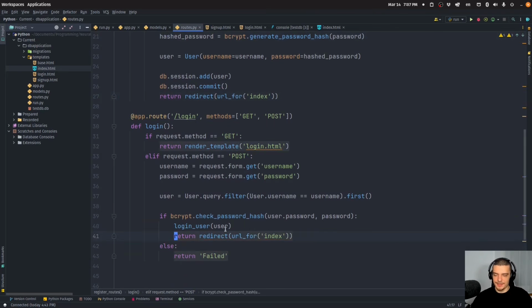I think that's better. For the login, what we do is we get, again, username, password. We compare: is there already a user with this username? If yes, get him. Does the password hash match? And if yes, log in the user. Otherwise, just say failed, no user was logged in.